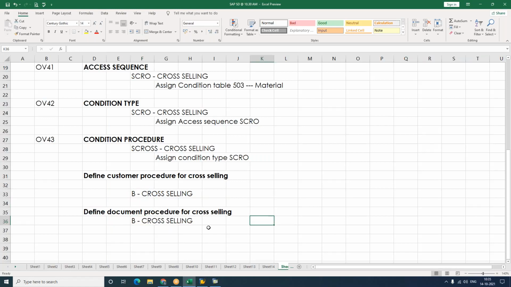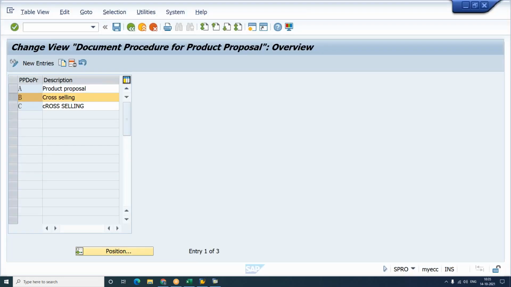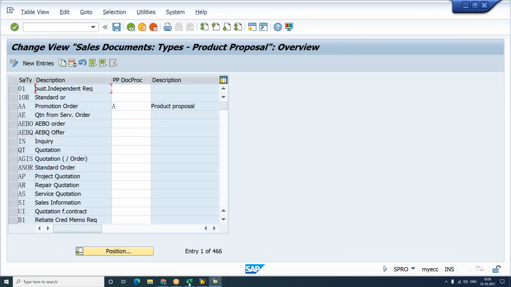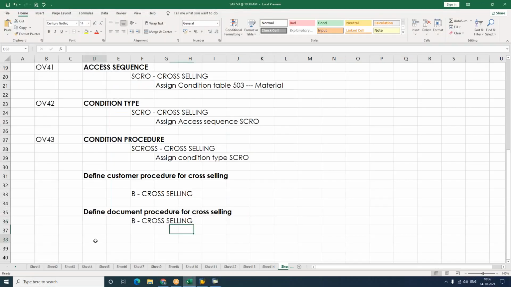Now, once you maintain it, what is the next step? Next, we need to assign this document pricing procedure, again for whichever document type you want this cross-selling functionality to be carried out. Make sure you assign it to that. If you click on this one, Assign document procedure for cross-selling. We have created our customized document type, so try to assign it.